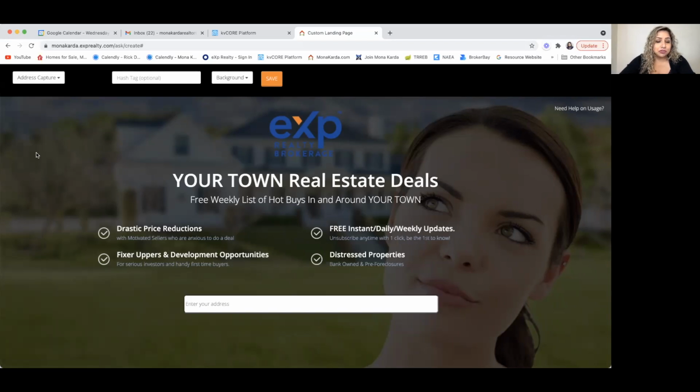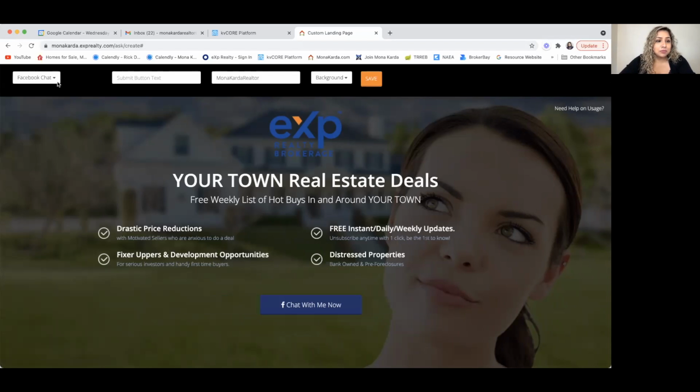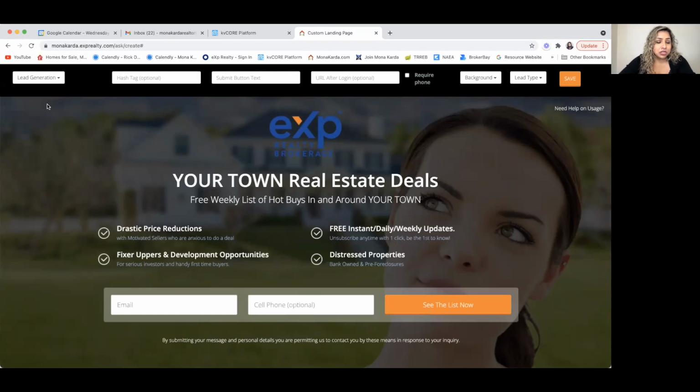There's also address capture. Maybe you want to send out a market report, so you might want to capture their address here. When you capture their address, just remember you're not capturing their first and last name. You're just getting an address here. If you want to capture a Facebook chat, where you chat with somebody on Facebook, you can do that as well. But let's go to the very top, which is lead generation.